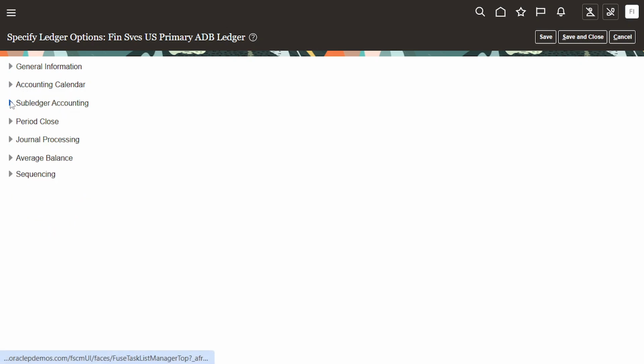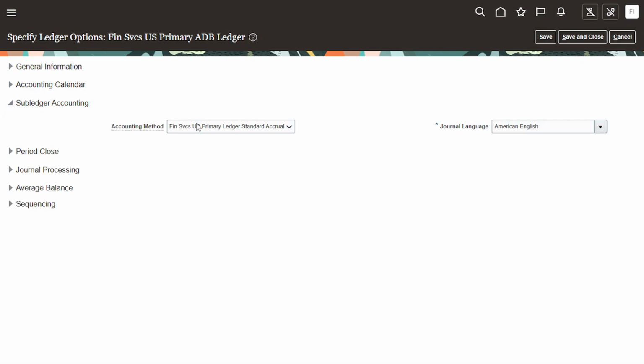Now we are going to go for subledger accounting. So what is subledger accounting? You have to choose the accounting method and journal language. So what does it mean?